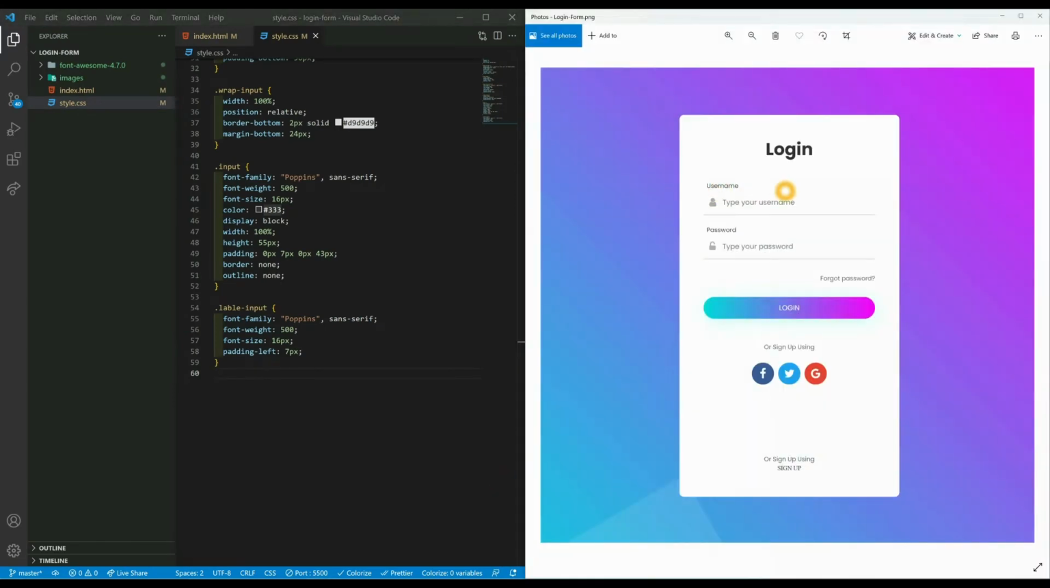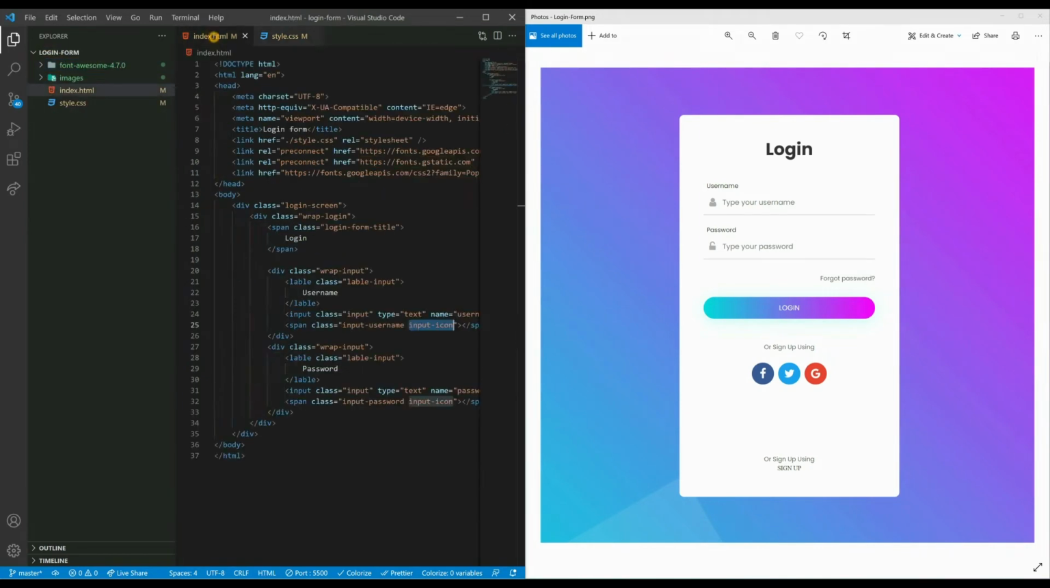Okay, now let's add the icon for the username and the password. Here in the image we can see for the username we have one user icon, and for the password we have an unlock icon. We'll add these icons from Font Awesome. So before implementing this, we need to download Font Awesome.